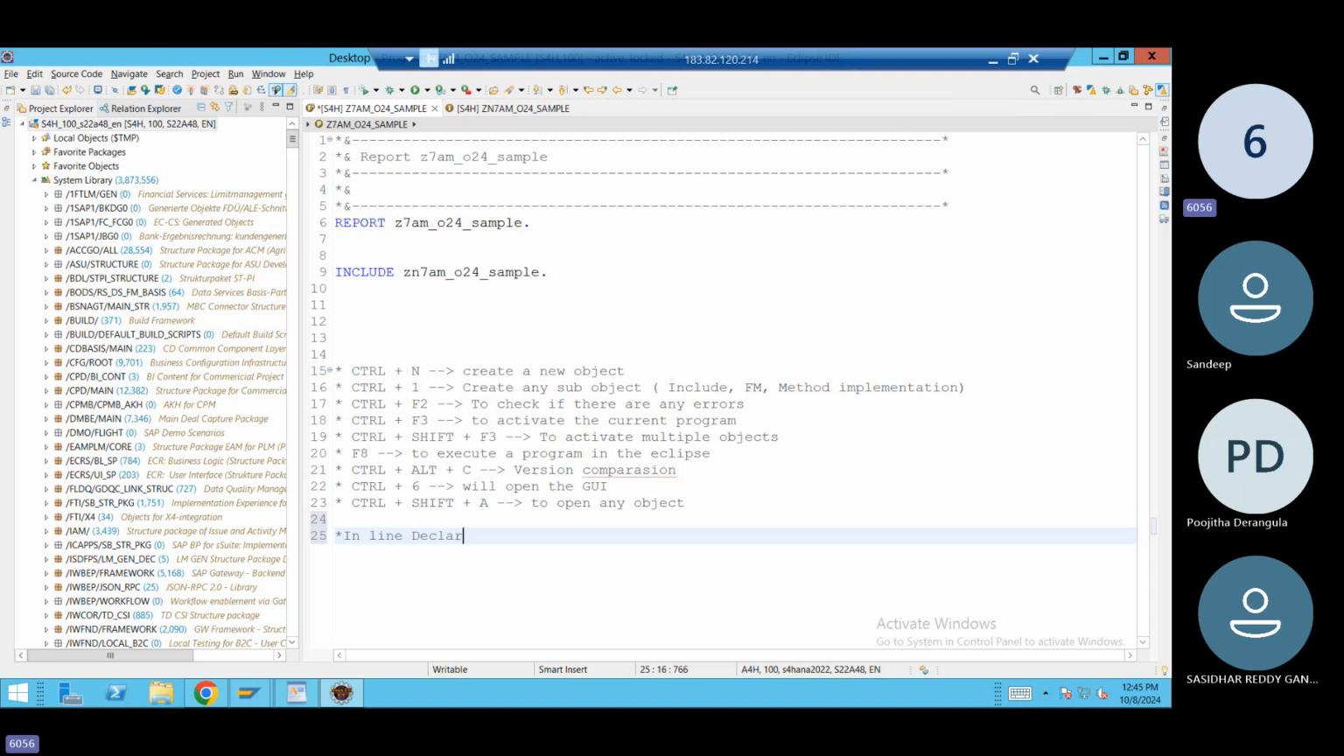Inline declarations and new syntaxes. As I told you, if you want to work with inline declarations, you can do so after enhancement pack 7. Whereas for the new syntaxes, it must be enhancement pack 7 and version 740.